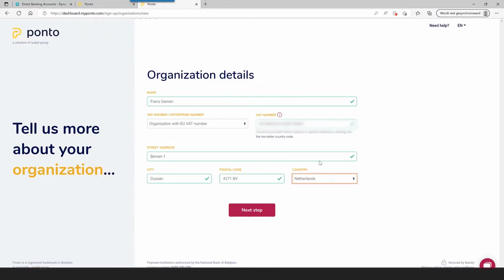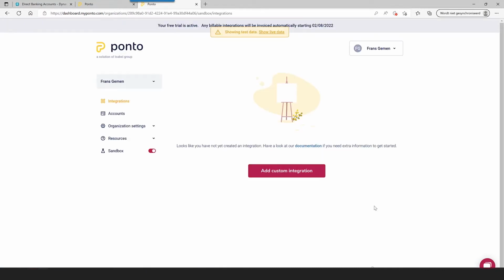Let's finalize our account by adding our contact details, our VAT number, and our company address. Next steps: we have created our account at Ponto, so the next step is that we are going to activate our bank accounts.